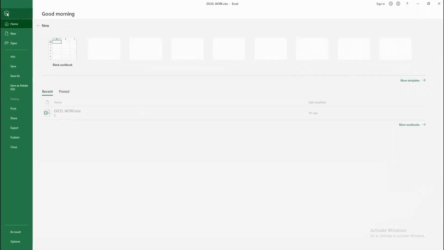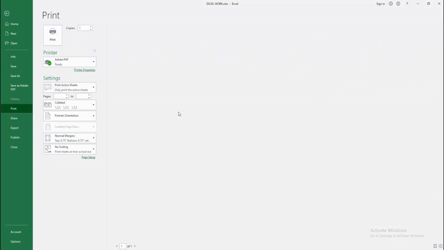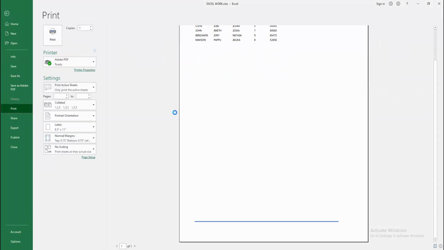Then go to the File menu, select the Print option and check the preview. We can see we added the blue bottom border easily.